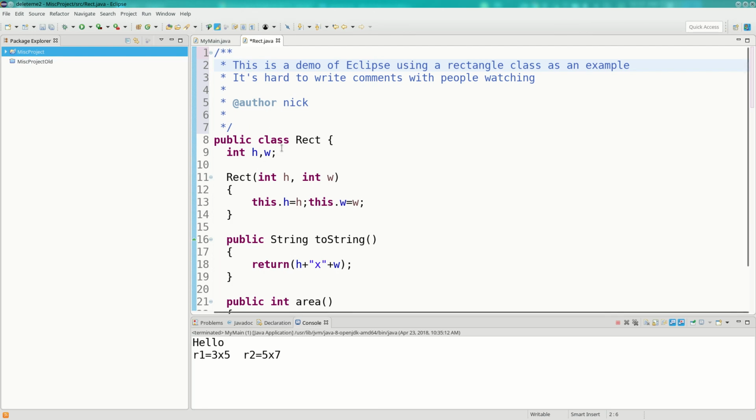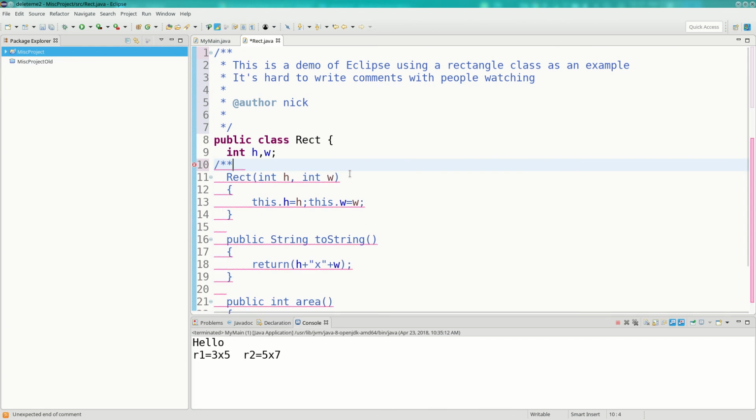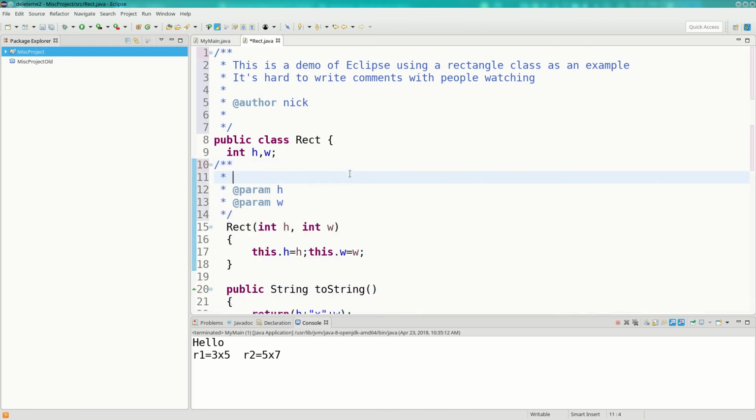All right, so here's a rectangle constructor. Let's say /** and hit enter. And it creates a block of comments here, including @param H and @param W. And this allows me to specify what these parameters H and W are for the constructor. So I can say something like, create a rectangle. That's my description of the constructor. H, height of the rectangle, and W is width of the rectangle.